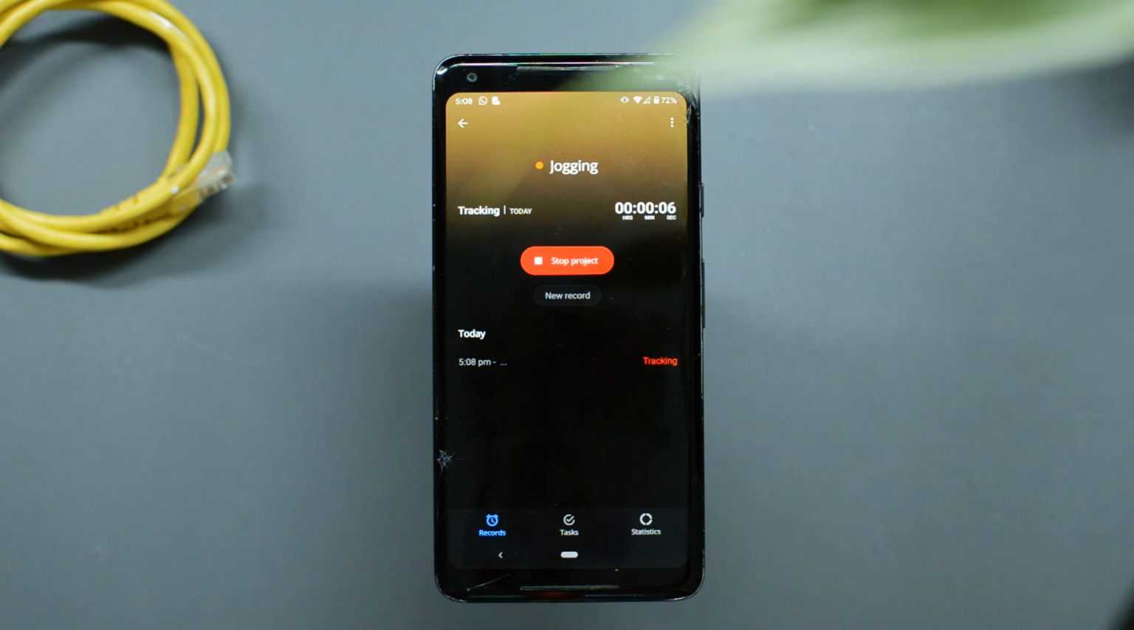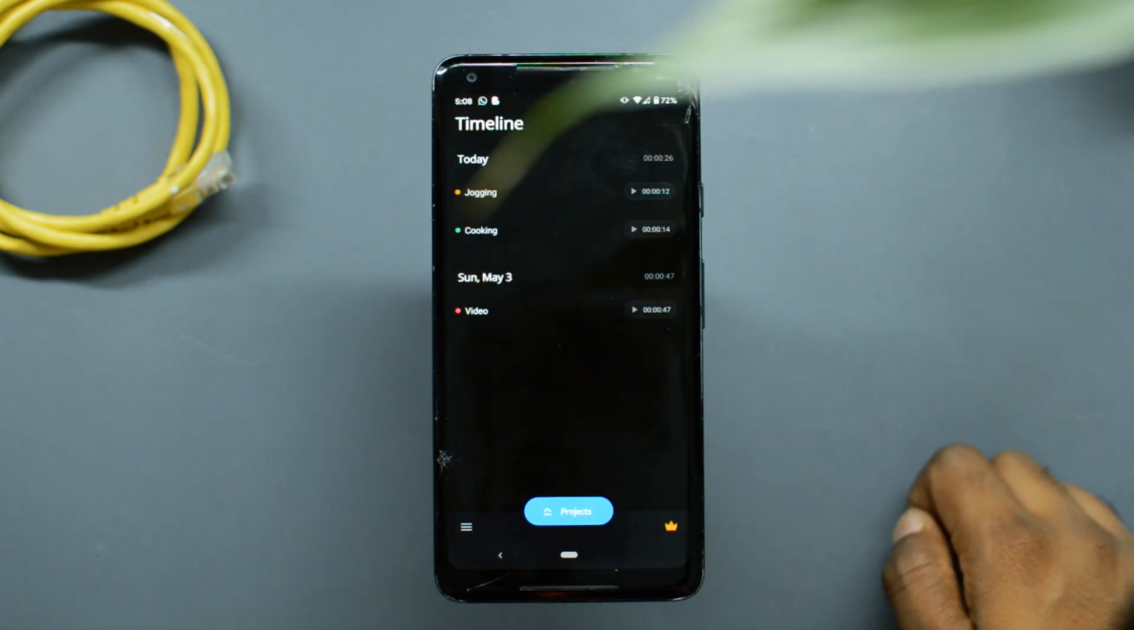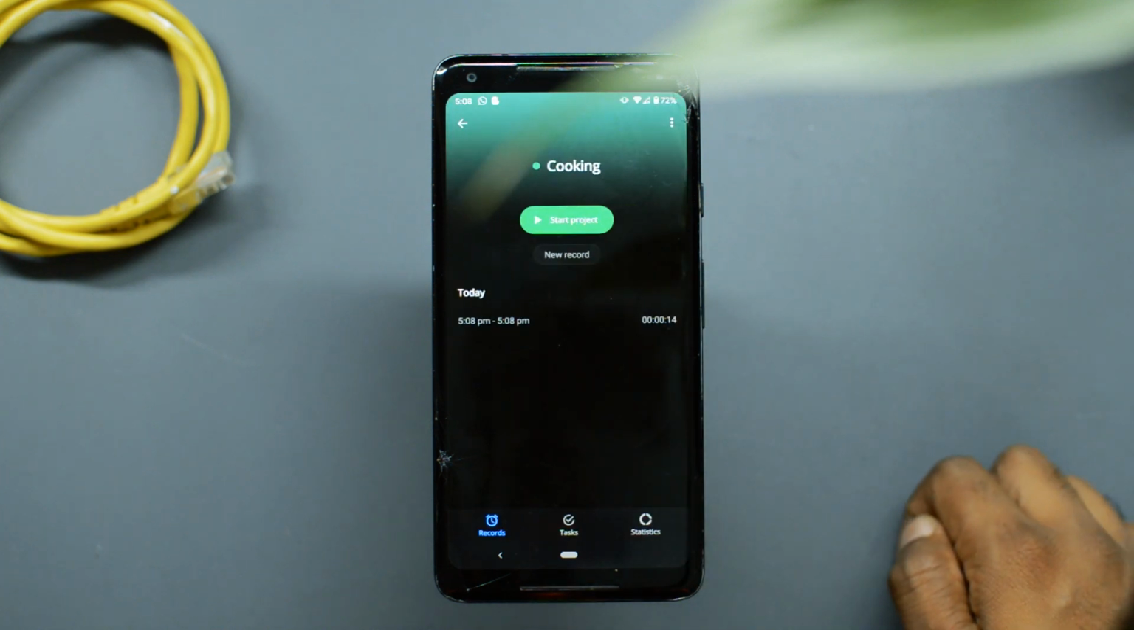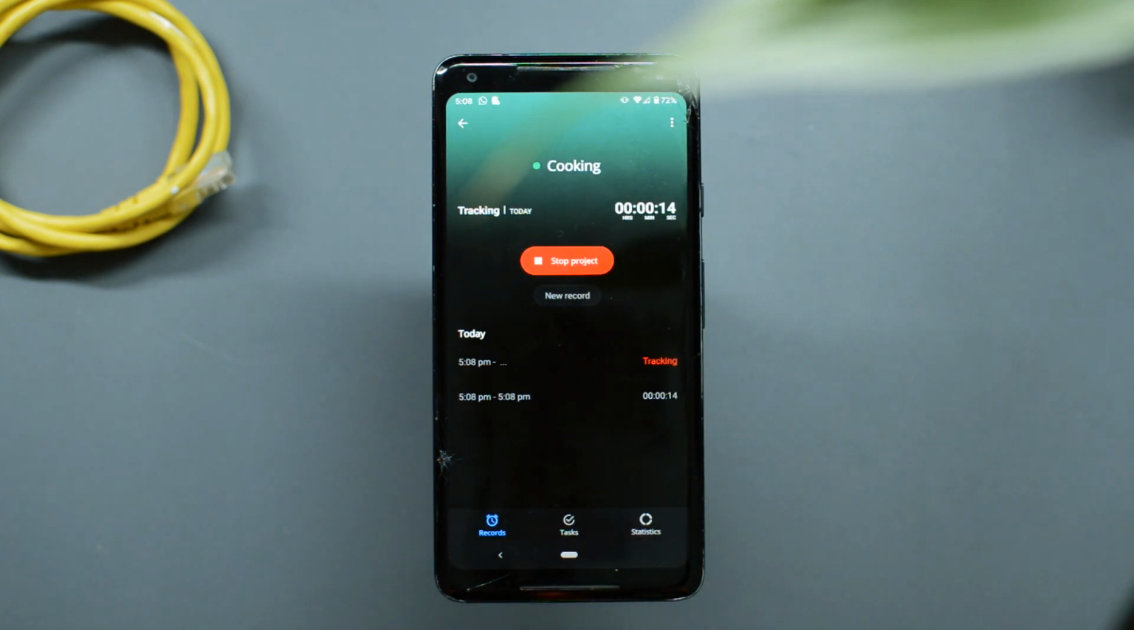After that, I came back home again and I want to have some food. So I'll go in the cooking project once again. I'll start a new timer once again. The old timer is already there. So I'll start the new timer and then I'll turn off the timer once I have completed cooking.